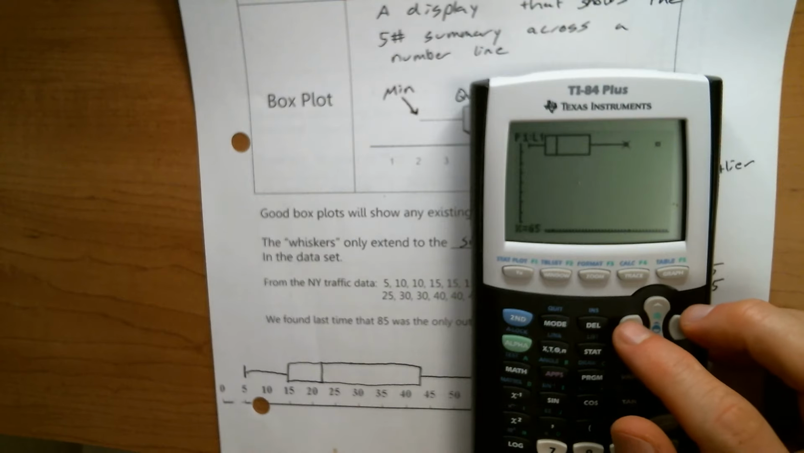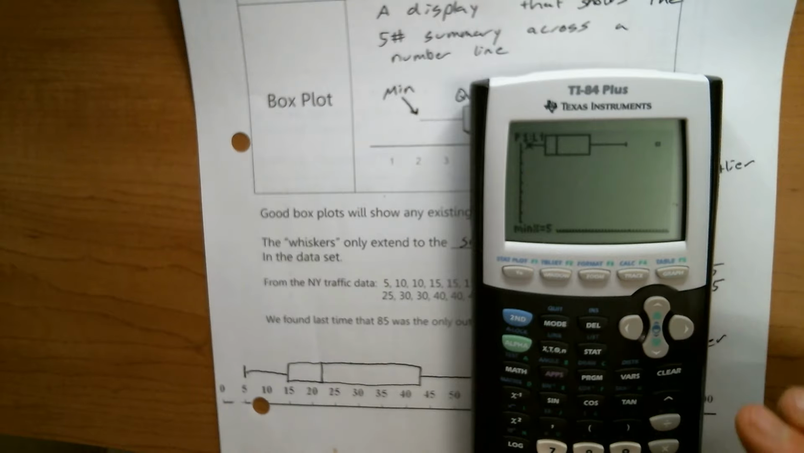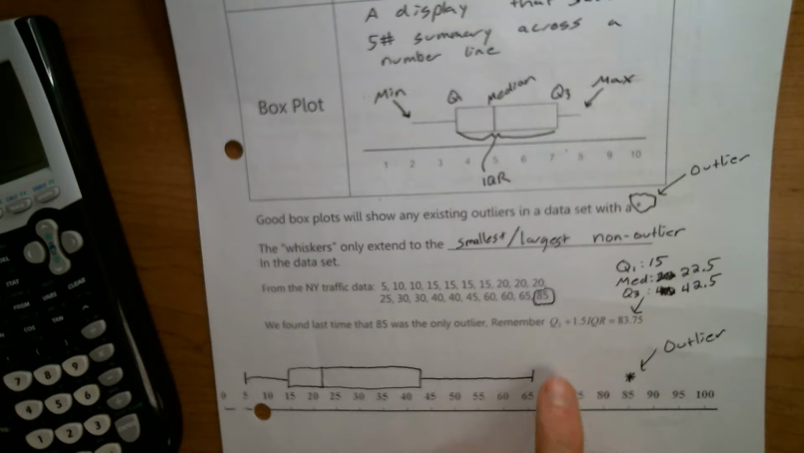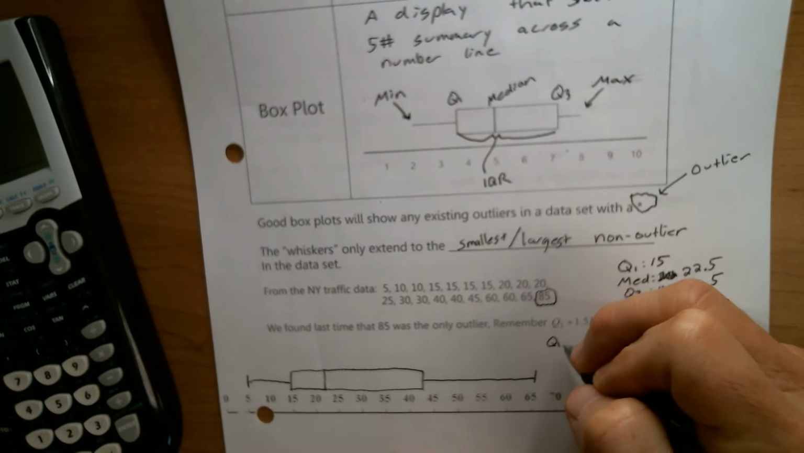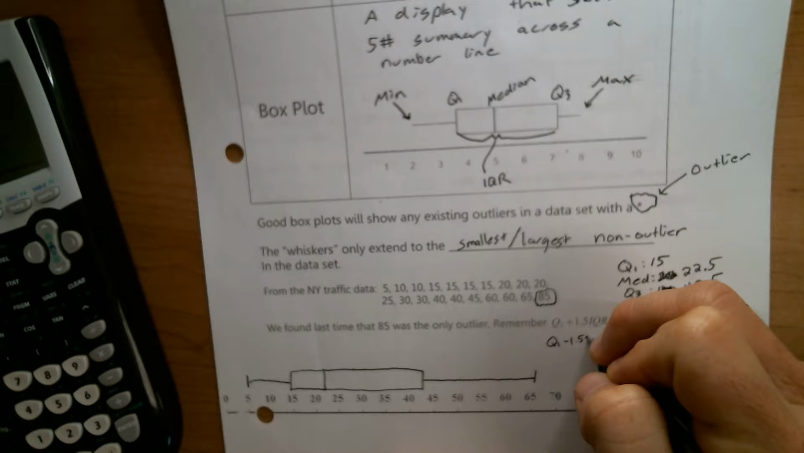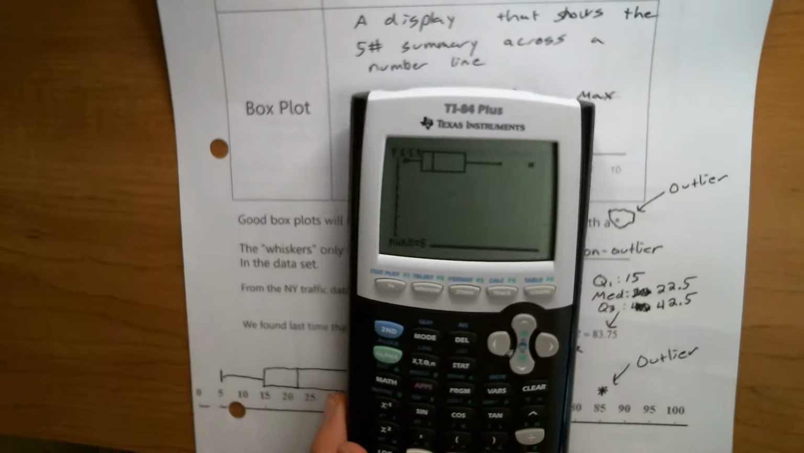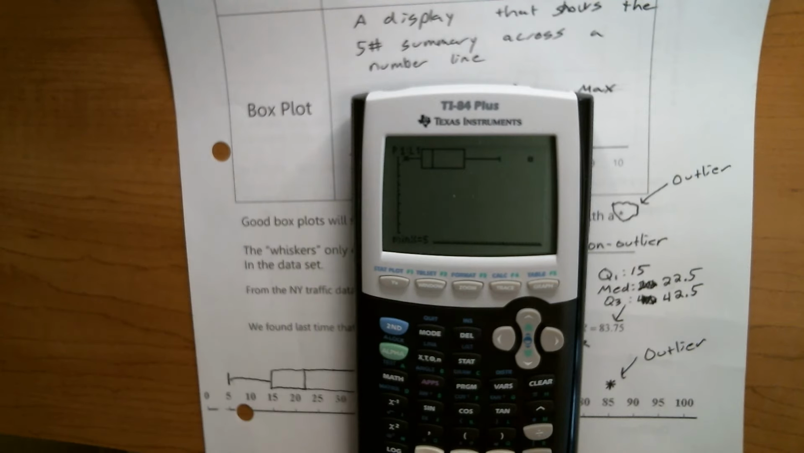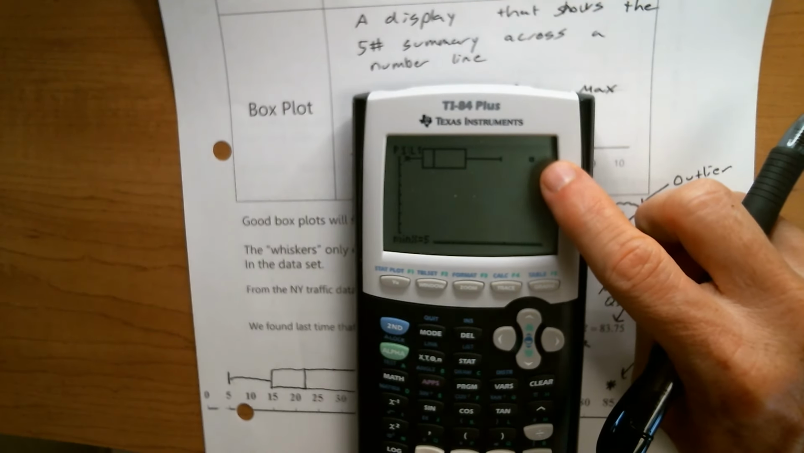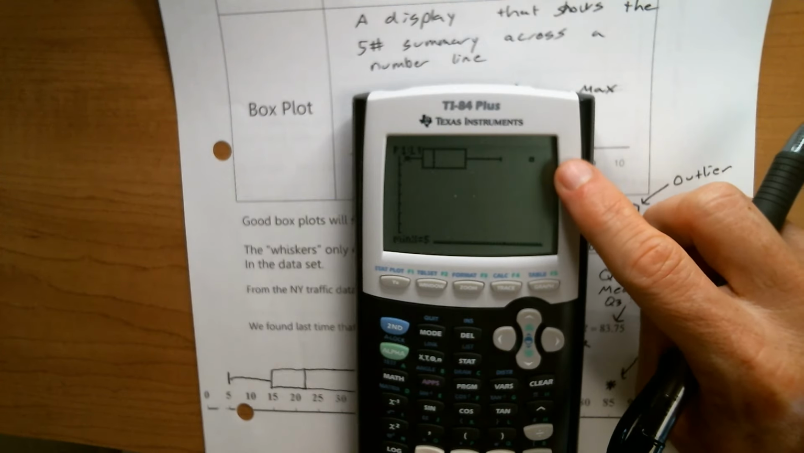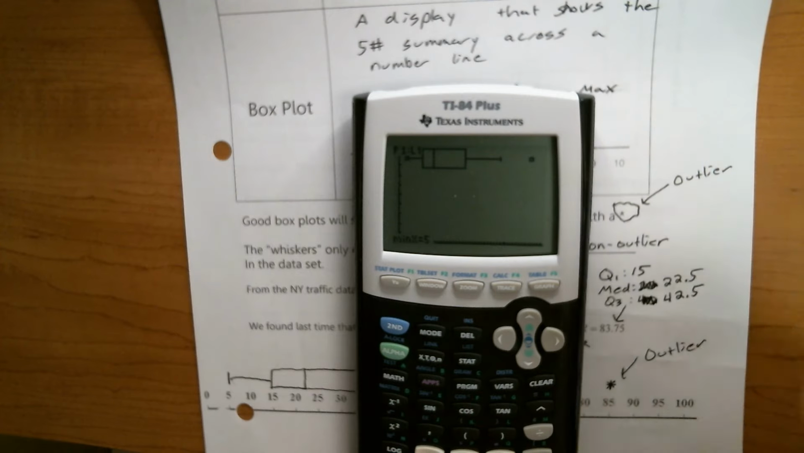The other nice thing about this box and whisker plot is it's sometimes an easier way to check for outliers. Instead of having to do the calculation Q3 plus 1.5 times IQR and Q1 minus 1.5 times IQR, you can just put the data into your calculator, bring up the box and whisker plot, and see whether or not it designated any asterisks. If there's no asterisks, you know there's no outliers. If there's asterisks, then you know there are outliers. So it's also a convenient way to be able to check for that without having to do all of the work.